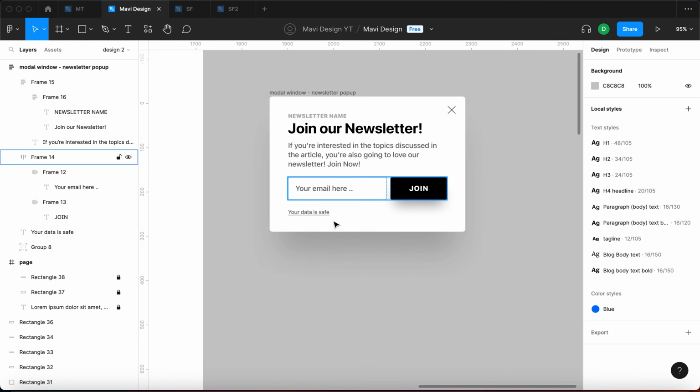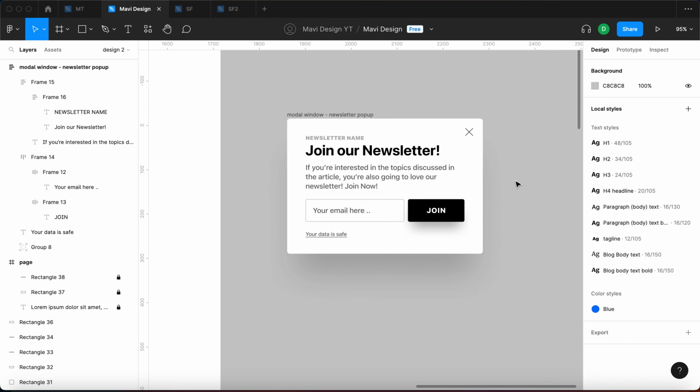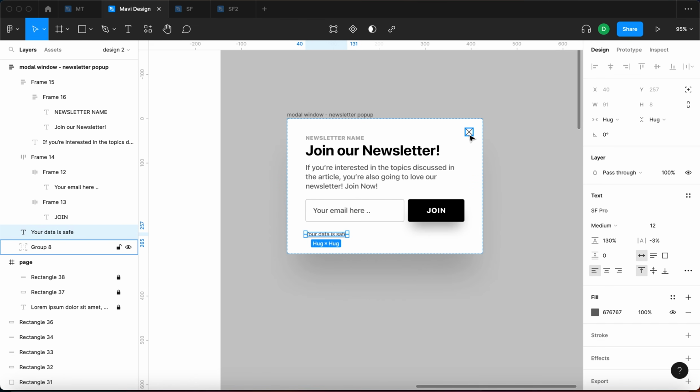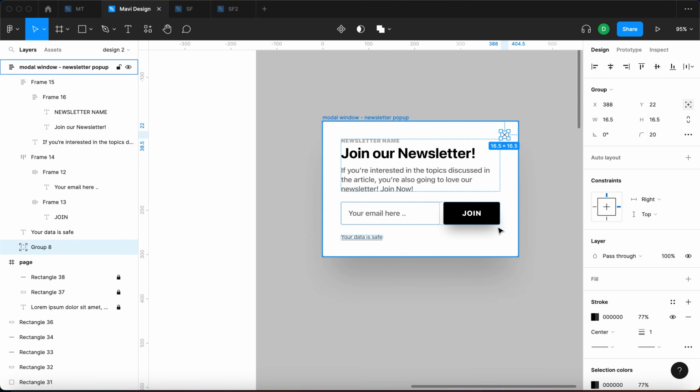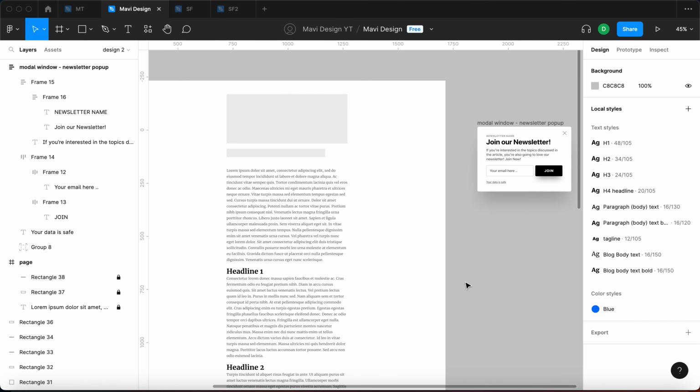So this is our very simple newsletter pop-up that, in terms of content, I think all newsletter and pop-up windows should have. You want to make it clear to the user what they are signing up for. You want to give them the option to find out whether their data is safe. You want to give them the option to close, and you want to give them the option to just type in their info and then click submit, right? So that would be the second phase. The second phase is now finished.